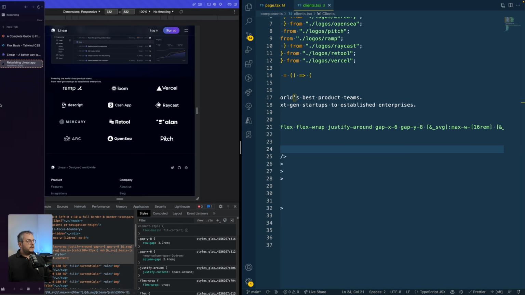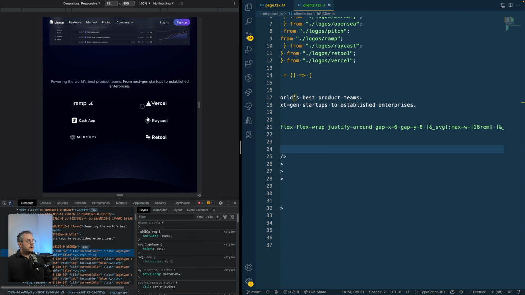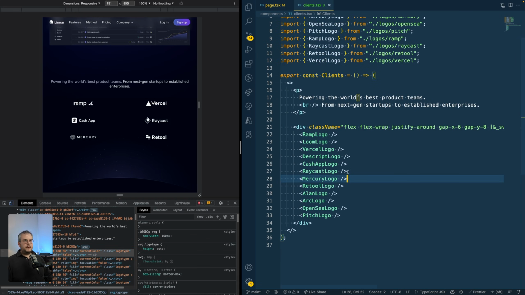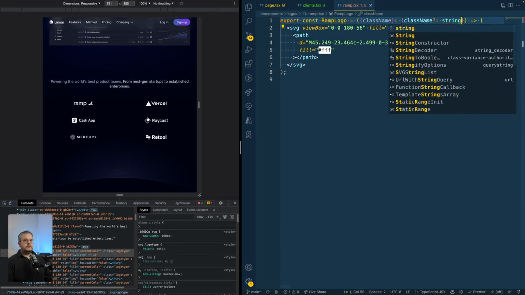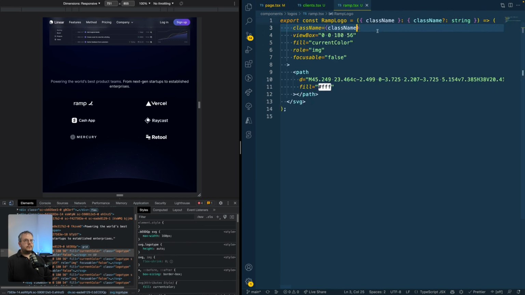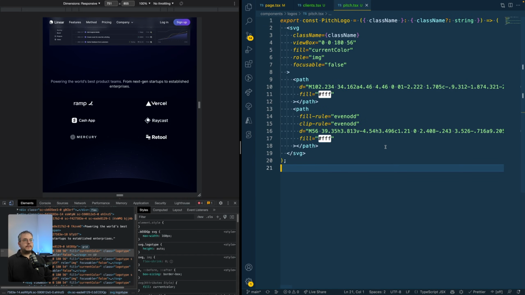We do, however, still need to drop off a few logos when we're going to mobile. And for that, we need to be able to pass in class names to these SVGs. So I'll quickly add that as a property to all of the components. Okay, that was the last one. And what I did is I added in the class name prop as well as the type definition, and then also added the class name to the SVG.